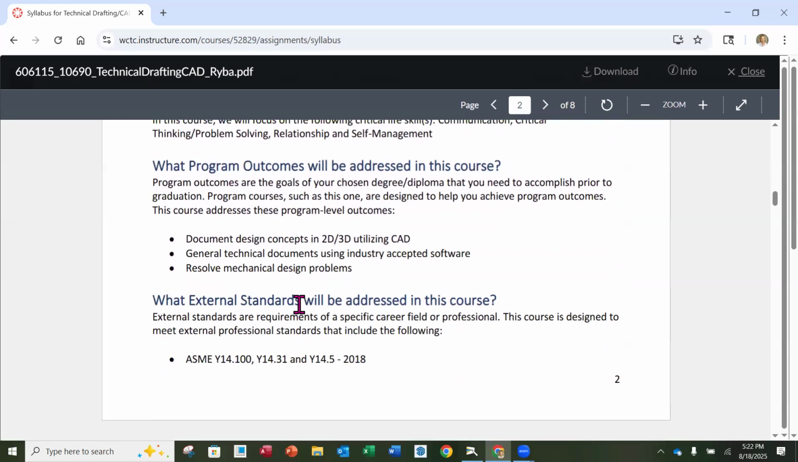As we look here, there's also program outcomes. So critical life skills are WCTC in general, being a student here on our campus. Program outcomes are specific to the individual technical programs that you are in. So in this particular class, it's documenting a design using 2D CAD. It's general technical documentation or documents using the industry accepted software, like using AutoCAD. That's going to be something that you're going to come upon out in industry. And then also resolving mechanical design problems. So the kind of general, kind of vague things, but we do hit each one of those in this particular class.